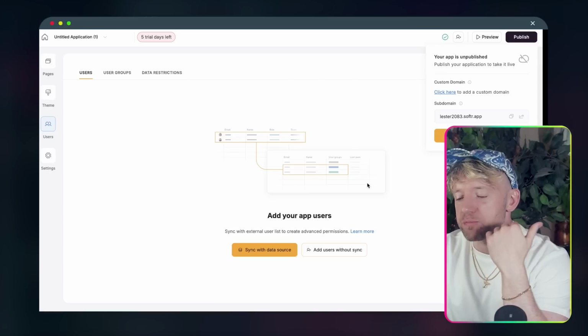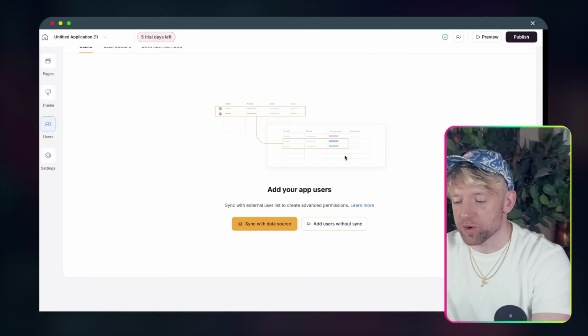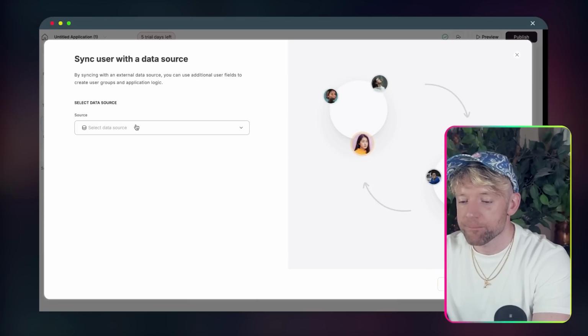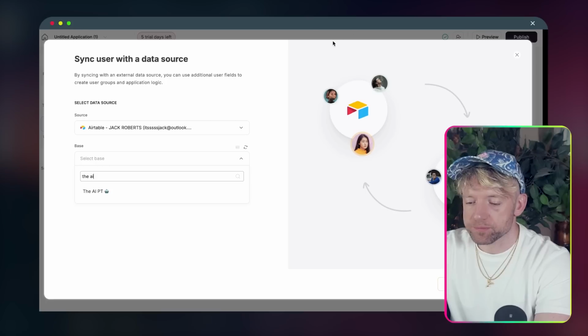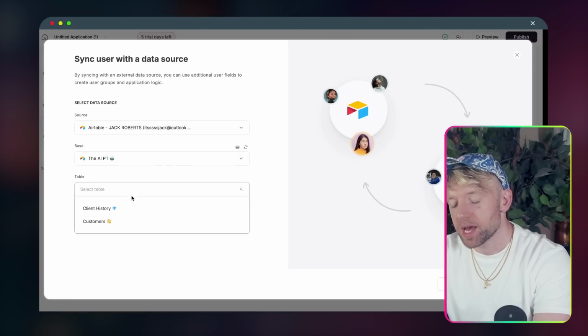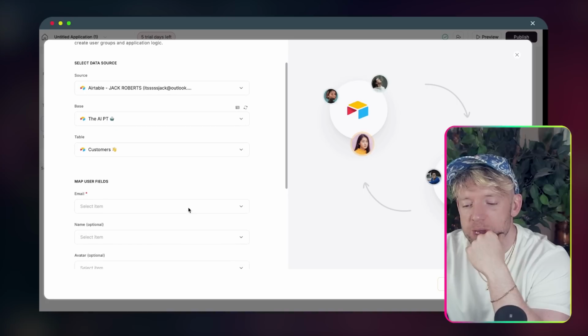Now, I just want to make this point because some of you will know this, but I just want to give you the conceptual framework of how this works. So look, sync with data source. We pick our source, Airtable for Jack Roberts. Come down. What did we call this one? We call this one the AI PT, right? Beautiful. We love that. And then it should let us choose the one that we want. It's going to be customers, or the tab that you put your people in there.